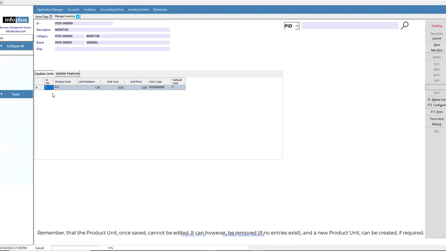Remember that the product unit, once saved, cannot be edited. It can, however, be removed if no entries exist, and a new product unit can be created if required. Step 7. Press Enter from the serial number column to shift focus to the product unit. Edit the unit if required, and press Enter.